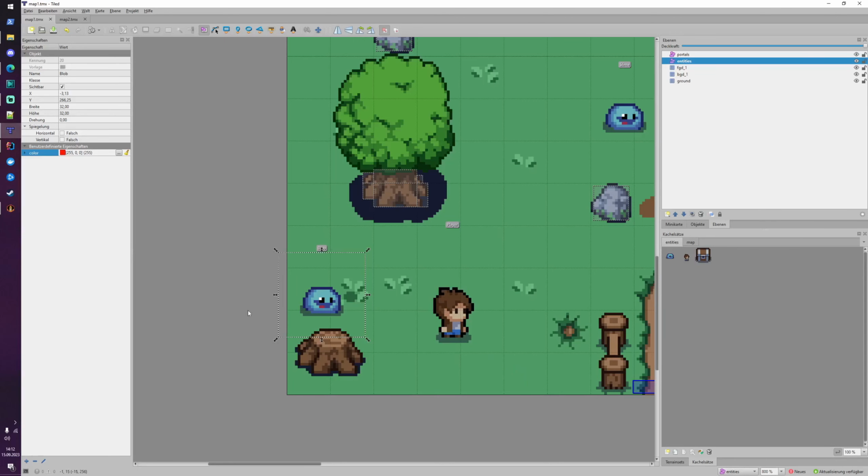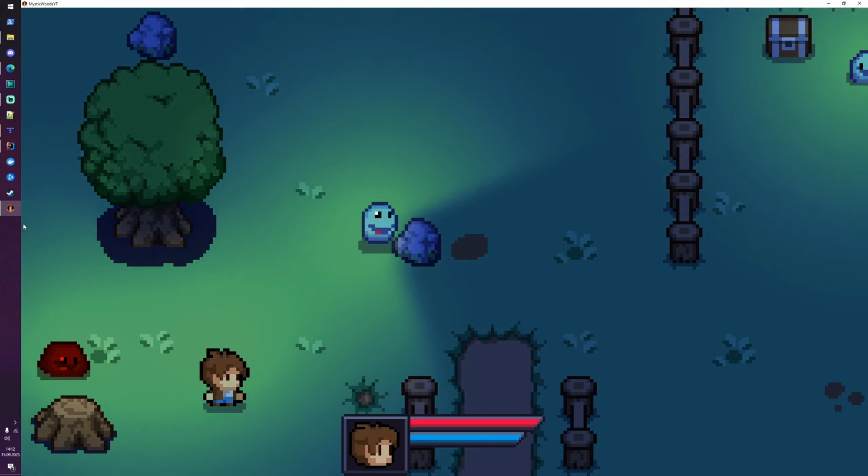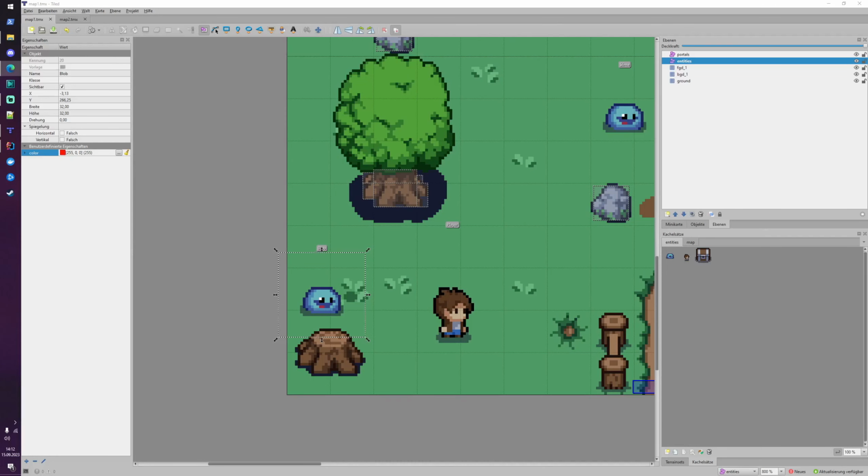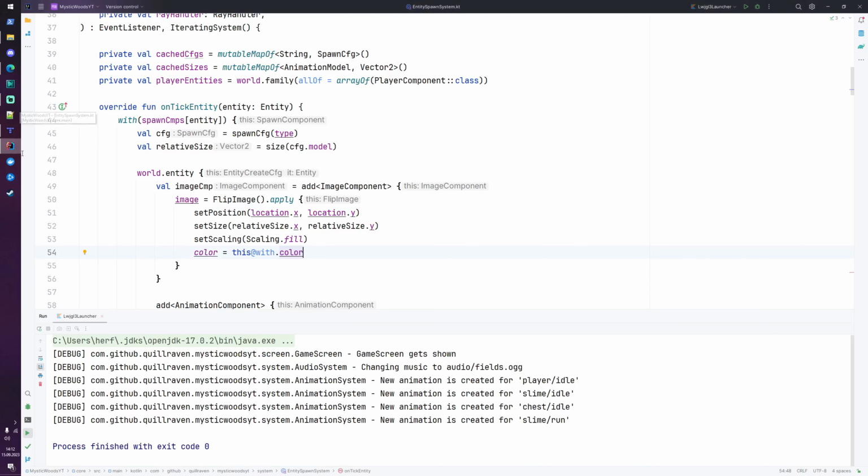Unfortunately, I did not find a way to preview a tinting or set the color directly on these objects. It would be great if you could see the result already in Tiled. Maybe there's a way, let me know in the comments. But I just wanted to show you one way to add, in my opinion, a useful functionality very easily to our game.